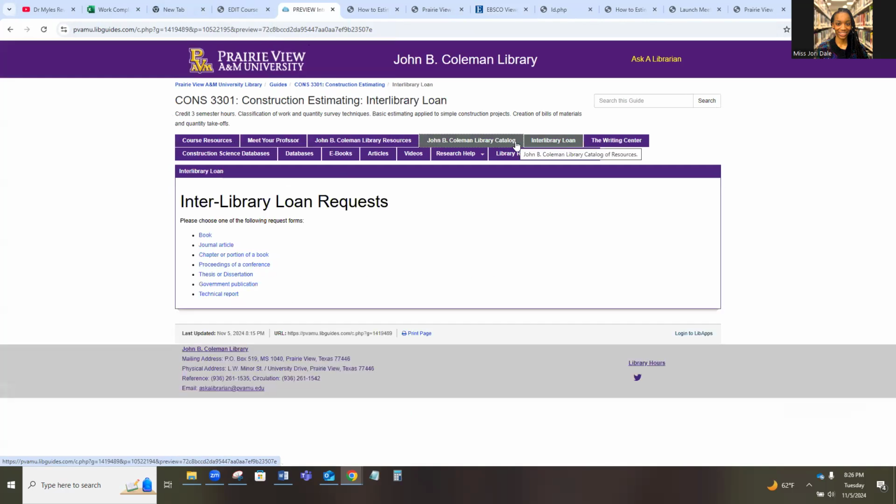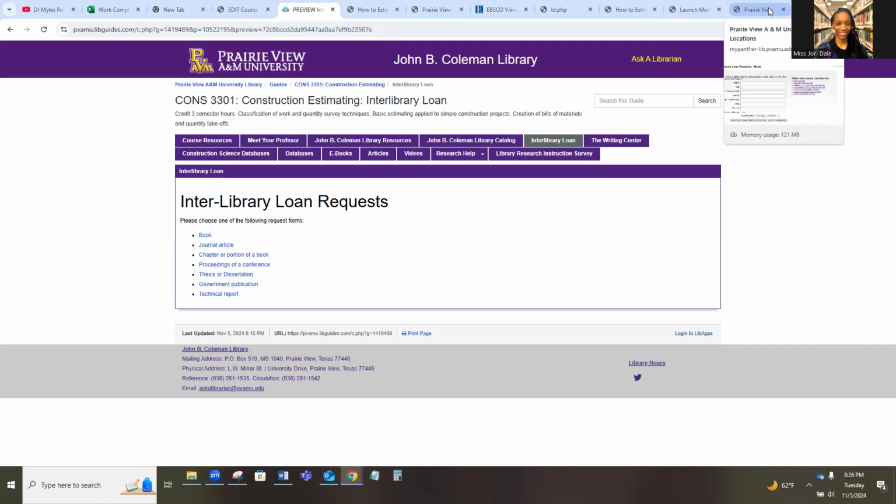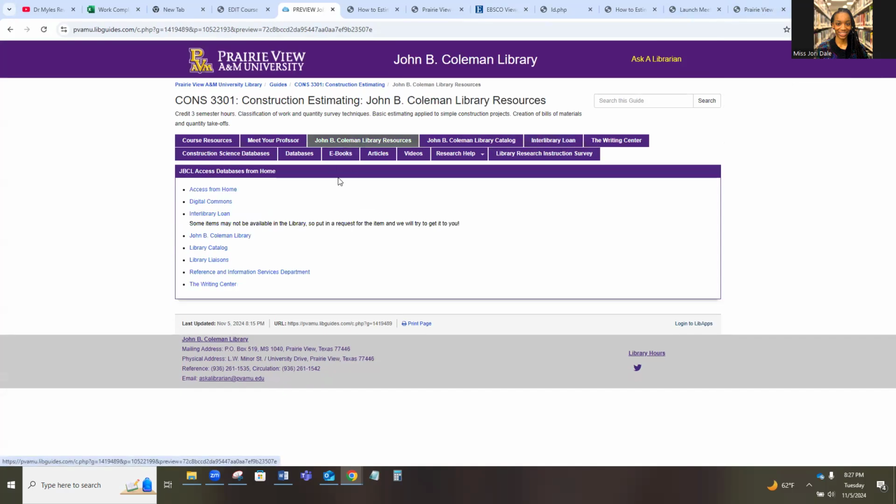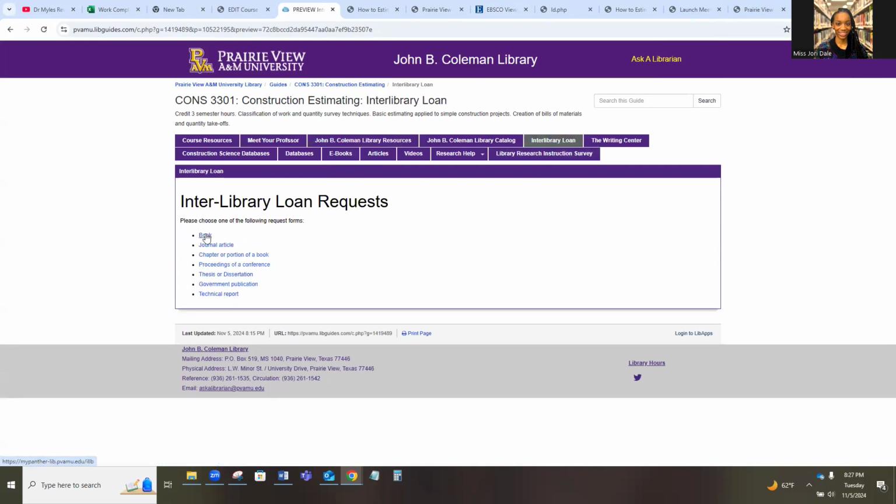So to do an interlibrary loan, if you didn't want to go through the PV webpage, how I showed you, once again, you could have always just used one of these tabs where it says interlibrary loan. It's also here on the resources tab, and it will let you specifically pick a book, journal, or article and let you log in from here.